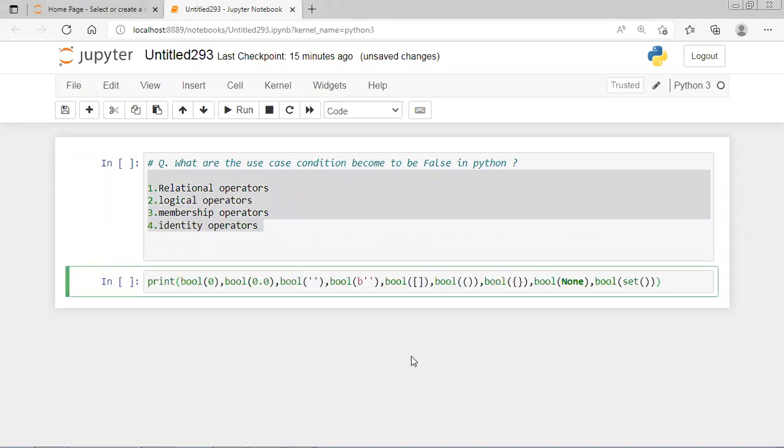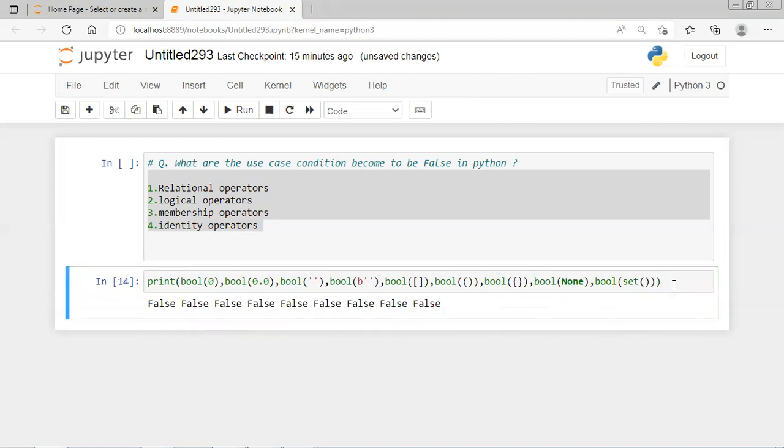You can see this example. If it is an empty number, an empty float value, empty string, empty bytes, empty list, empty tuple, empty dictionary, None type data, or an empty set, you can typecast all of these to Boolean, and it is false. So an expression returns either true or false, that is one use case. Apart from this, if you typecast any of these values as a Boolean, then it will become false.